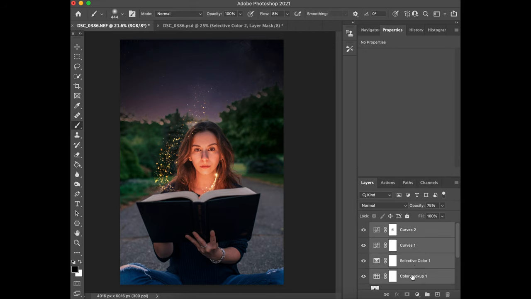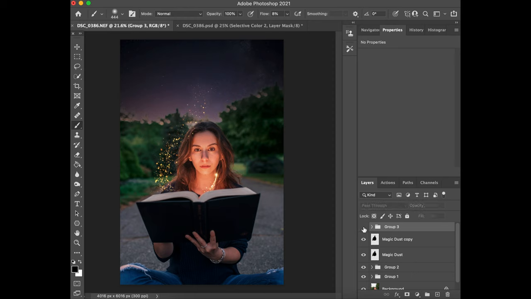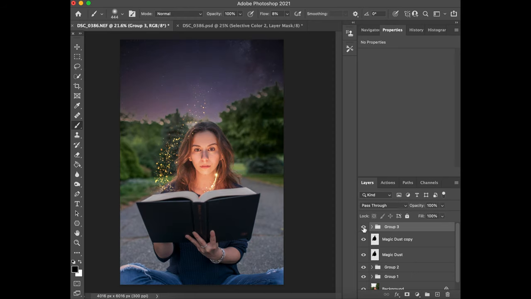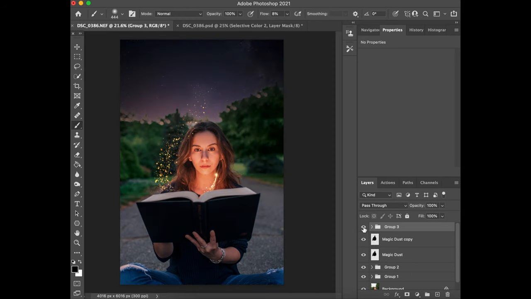All right, so now I just group all of my layers together and look at the before and after again, and here we go. Voila!